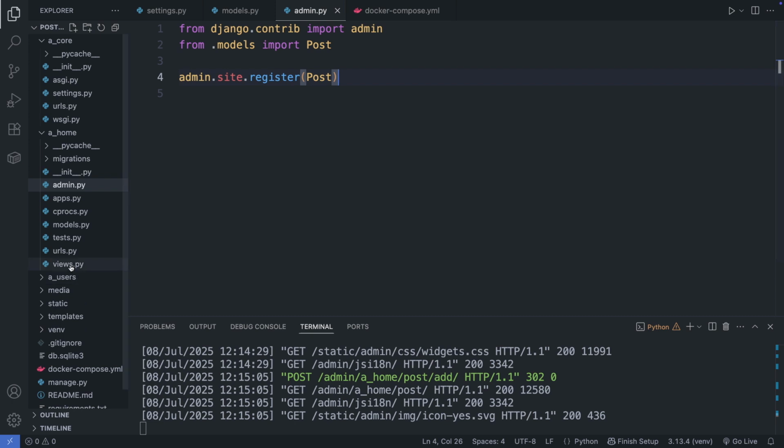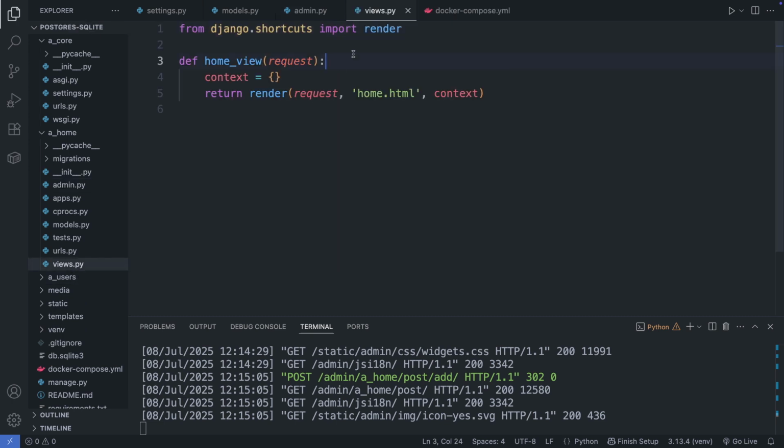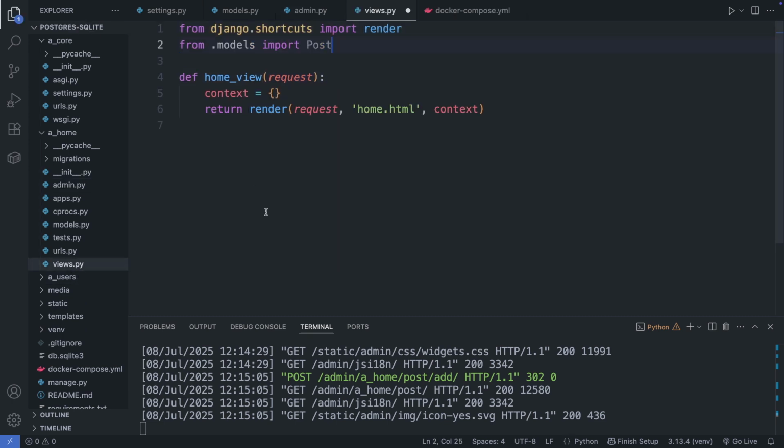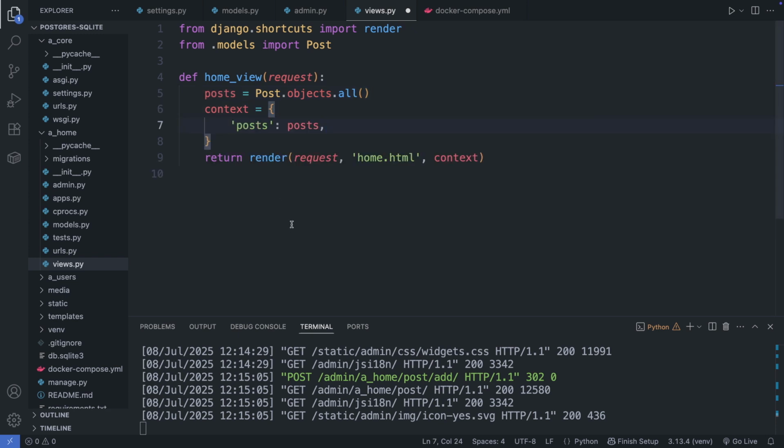Then let's display them on the home page. So I'm going to the views.py file, import the Post model, then fetch all the objects from the Post table and pass it to the template. Okay, save this file.